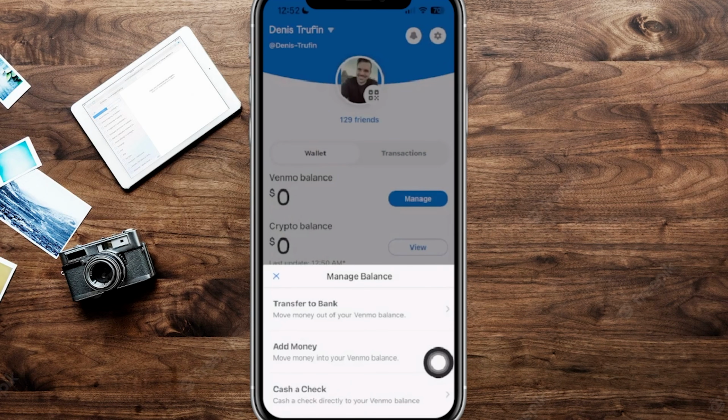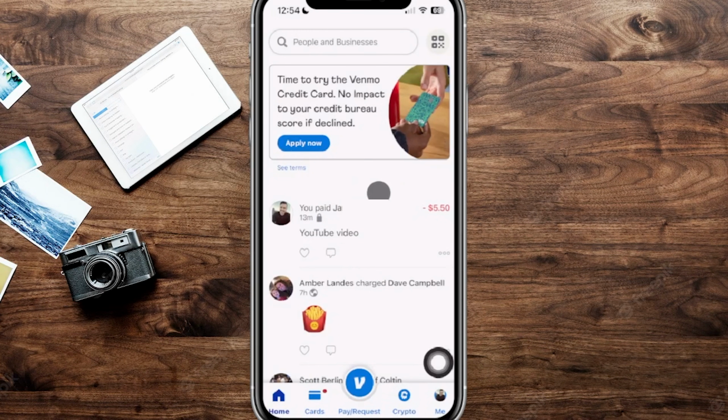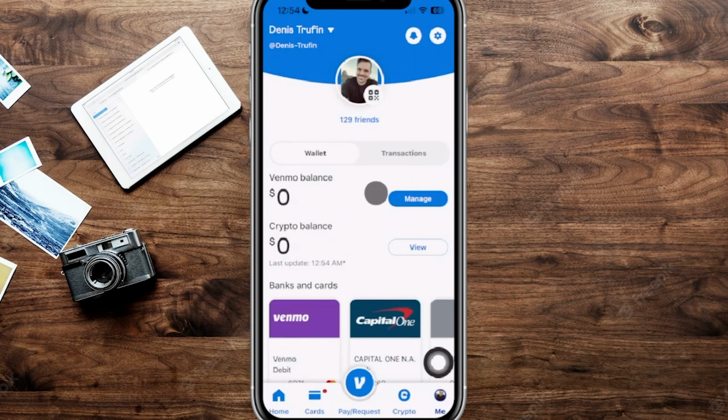So we're here on the main page of our Venmo account, and what we actually want to do is go ahead and remove either a bank or card that we have on file with Venmo. So we're going to actually scroll down here to the Me section of Venmo. And from this page right over here, you're going to see some information for you. And there's going to be a section that says Bank and Cards. And you can actually see some of your cards, whether it's the actual Venmo debit card or any banks you have on file.